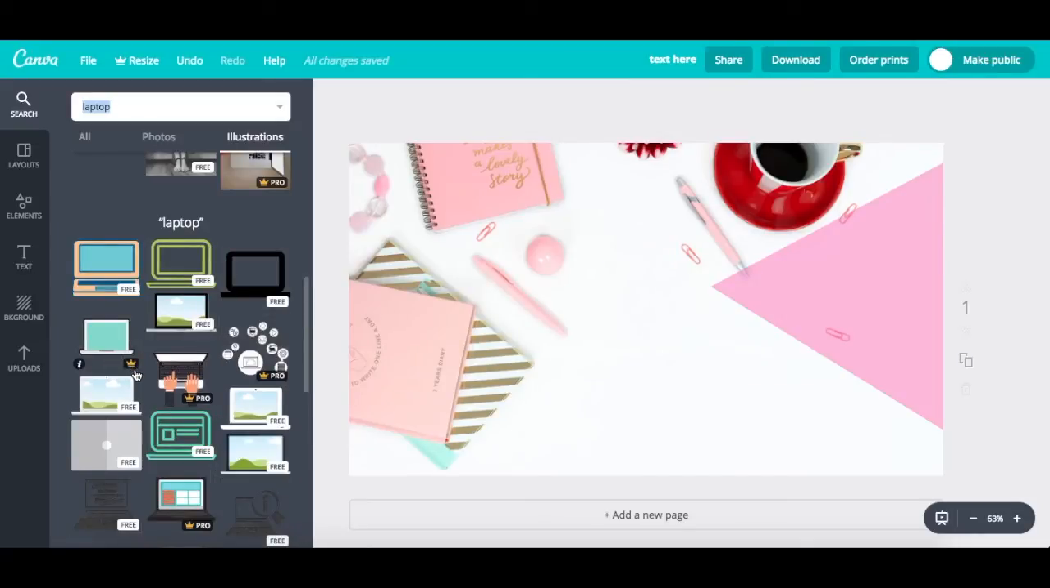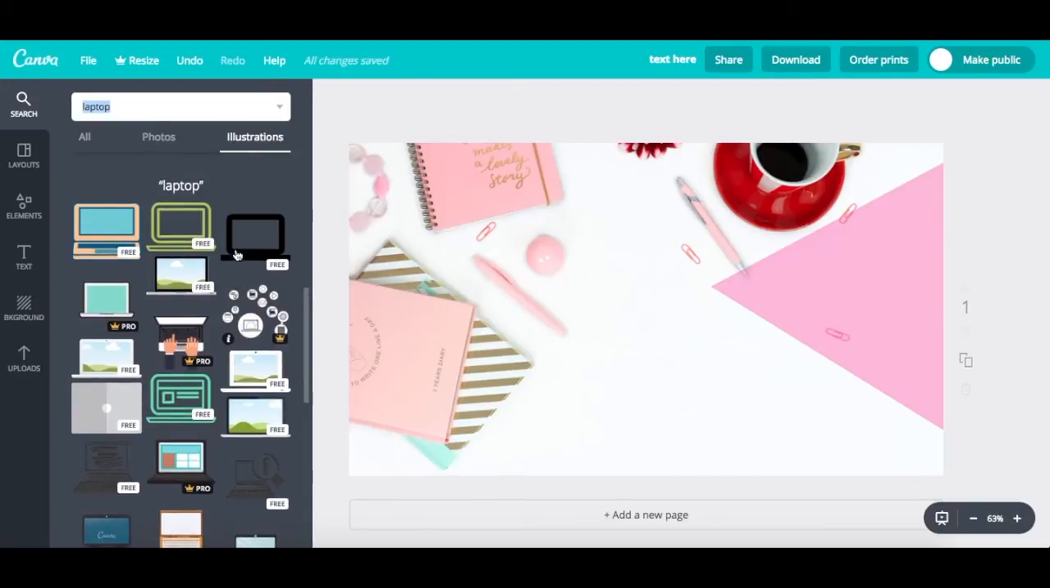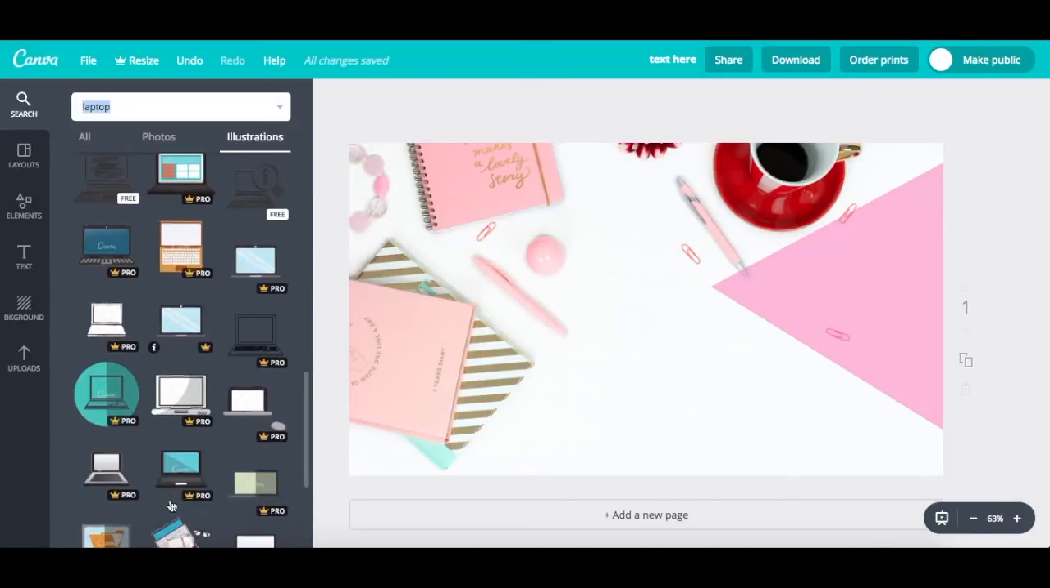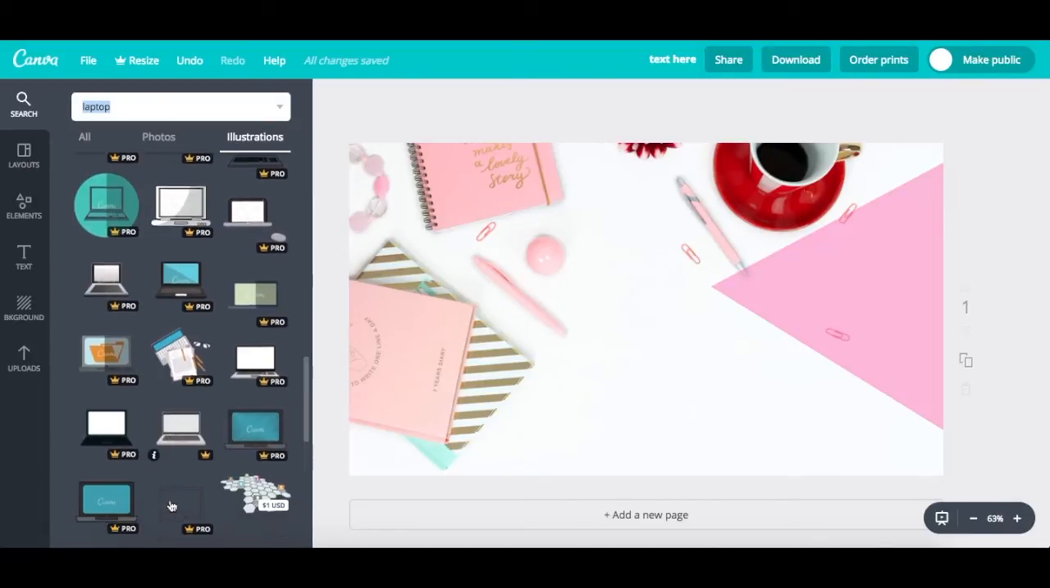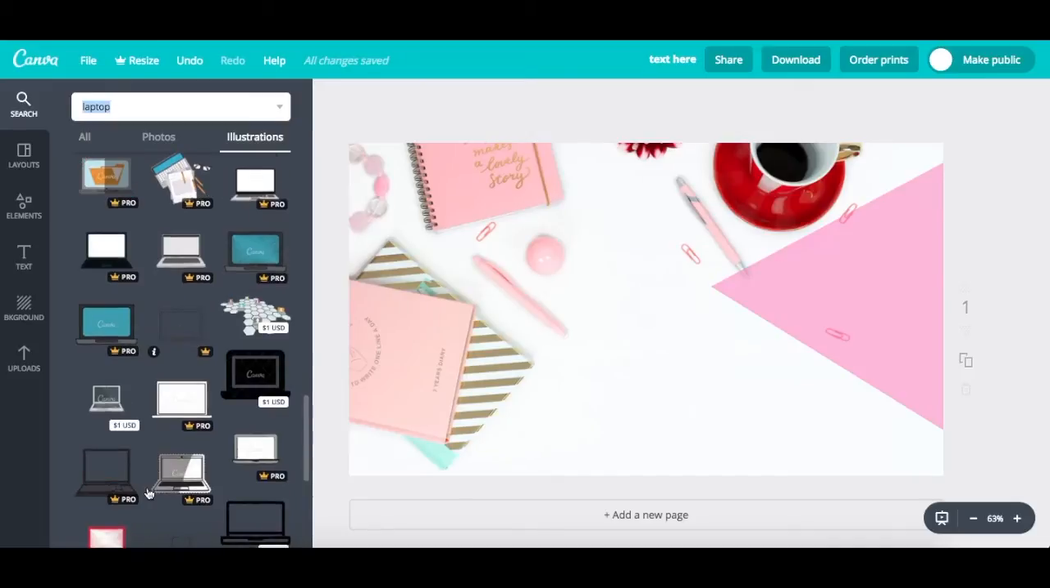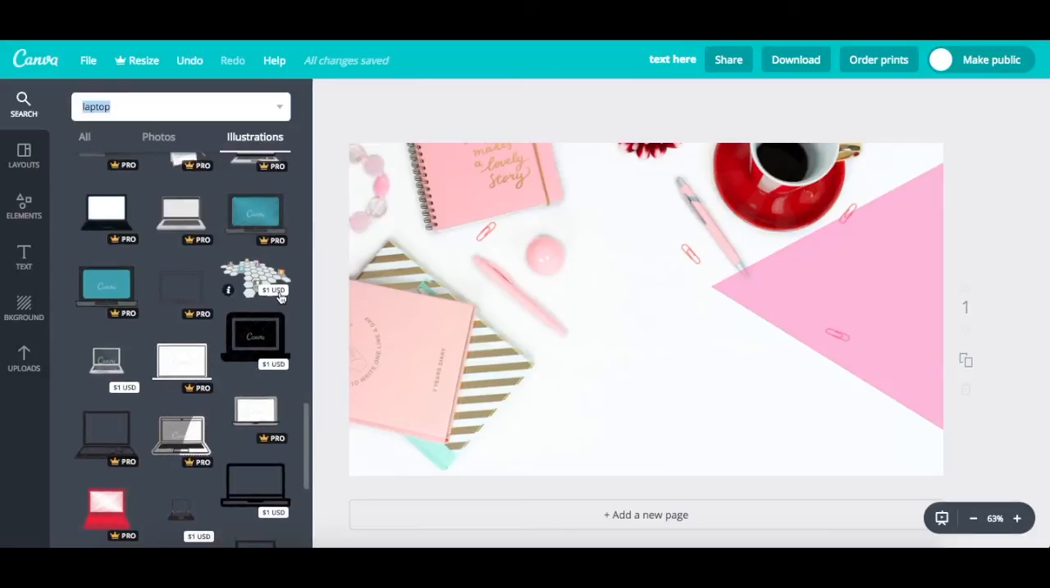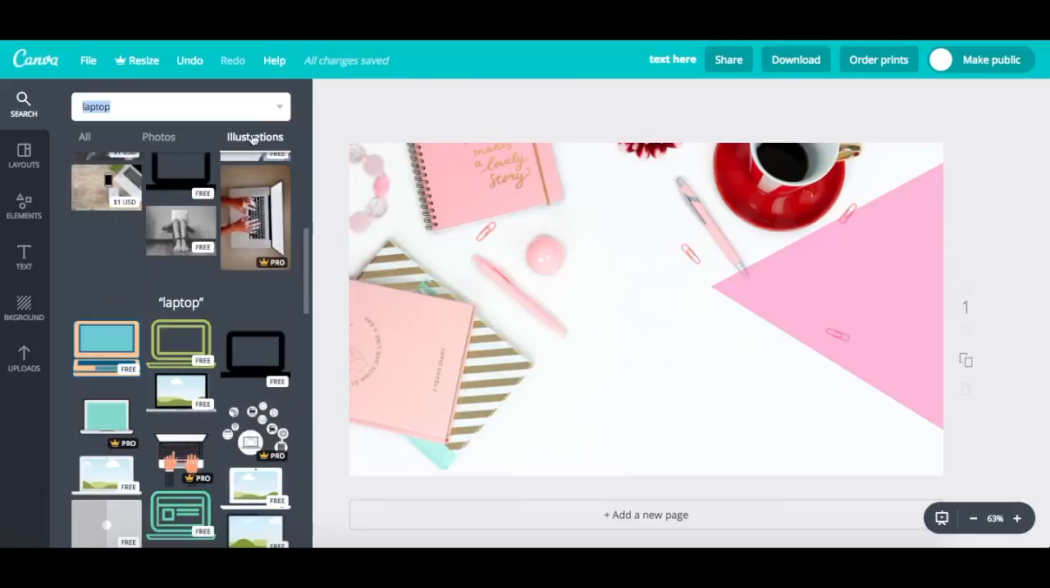And then see where the little crown is. If you have Canva Pro, then you can use these. If you do not, you cannot use them. So that's another little symbol to look out for. But most of the time I just use the free ones, which you can see here. They're not in order, but if you have Pro, you can actually filter out the free ones from the paid ones. And some of them will actually say how much they cost as well. So for $1 you can purchase whatever the hell this is.